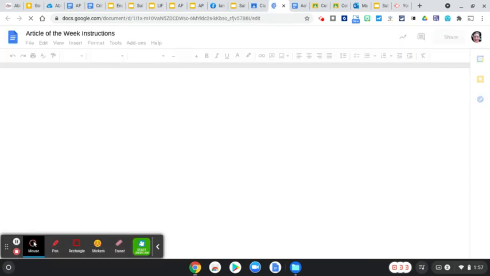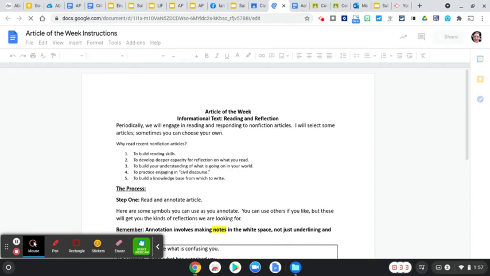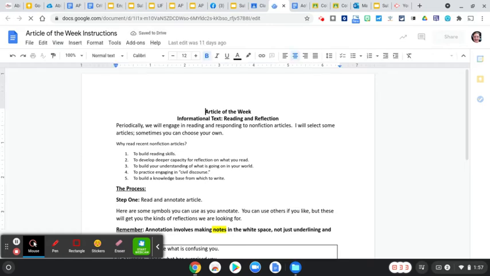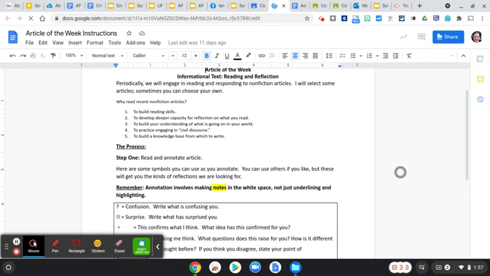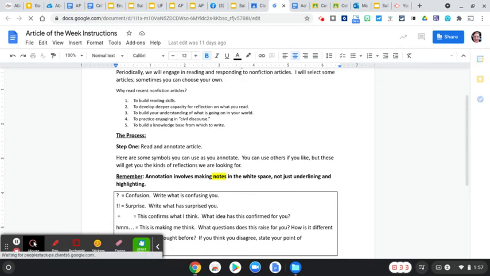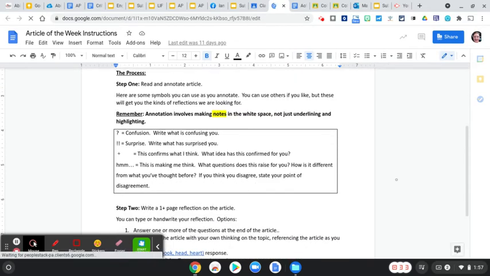The purpose of an Article of the Week, which we haven't begun yet because things have been so out of pocket, is for you to read and engage with nonfiction articles. And we'll do those not every week, but periodically. And there's really 3 steps that you're going to take. The first is to read. While you're reading, you're also annotating.